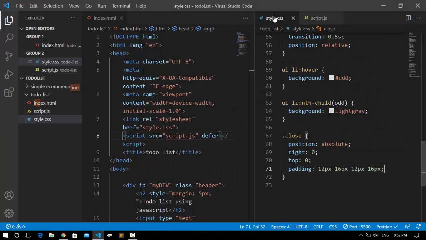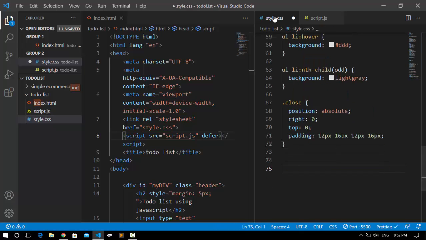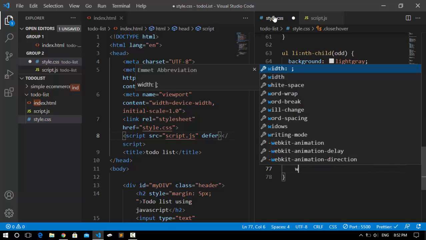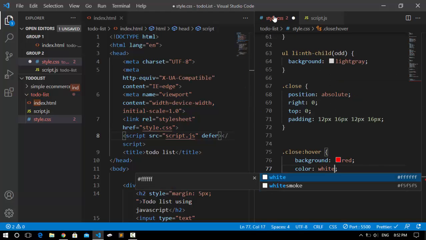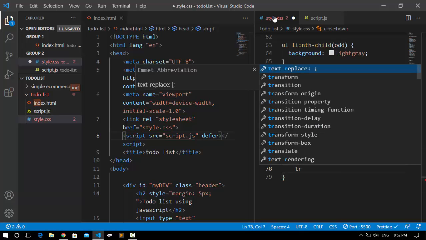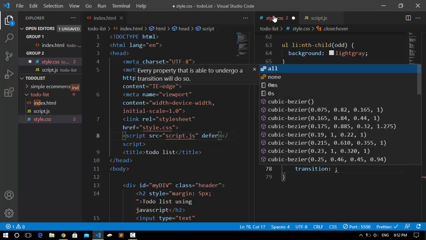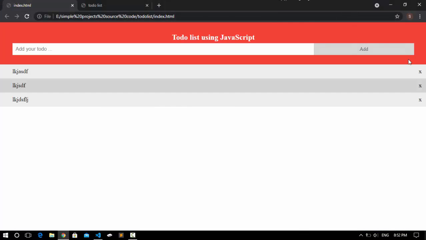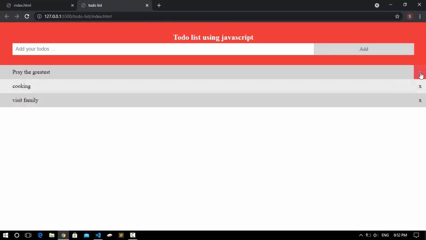So I'm gonna come in style.css, and here I'm gonna give it a hover. So I'm gonna say close, and whenever we hover on those close elements, we want its background to change to the red color, and its color gonna change to white, and also we're gonna give it a little transition. So I'm gonna say transition because we have two elements. I'm gonna pass all these elements get the transition, and it's gonna have the transition of 0.5 seconds. So now if we move our cursor on, you'll see that it will smoothly change.